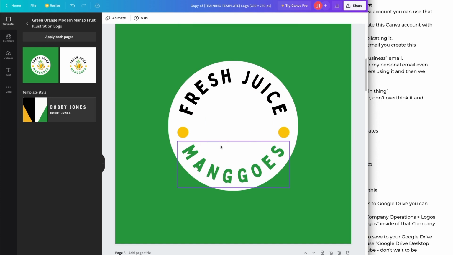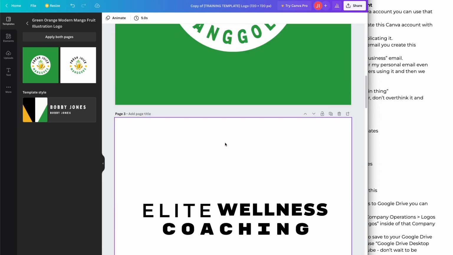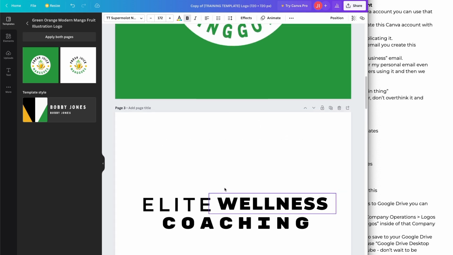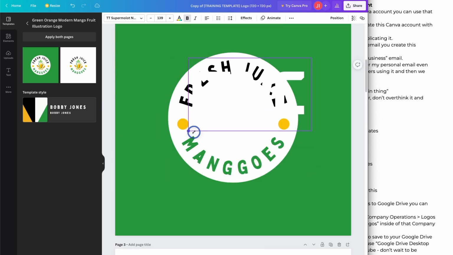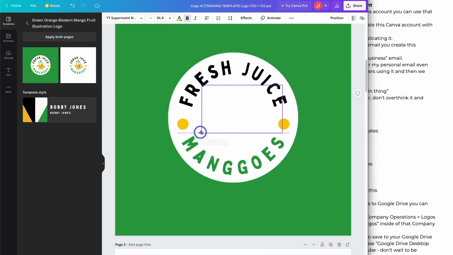And if I want it to be fresh juice mangoes, okay, cool, mangoes. And I want to go ahead and have, EWC mangoes, I don't know, and then I might resize this here. And again, there are a gazillion and two tutorials on YouTube and on Google all about how to use Canva. I myself am learning every single day.